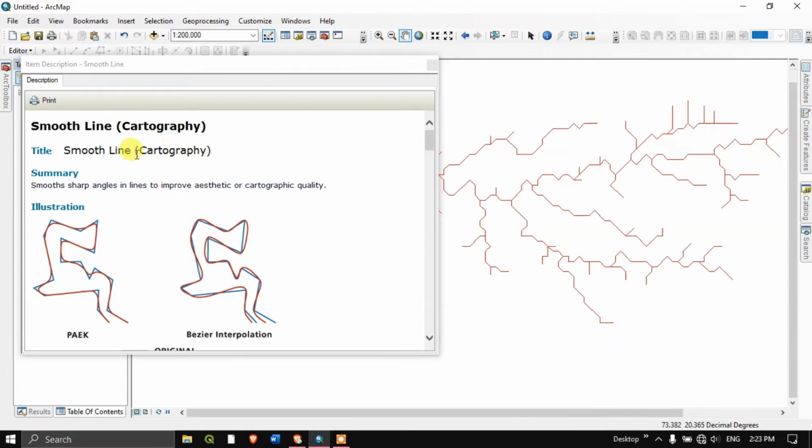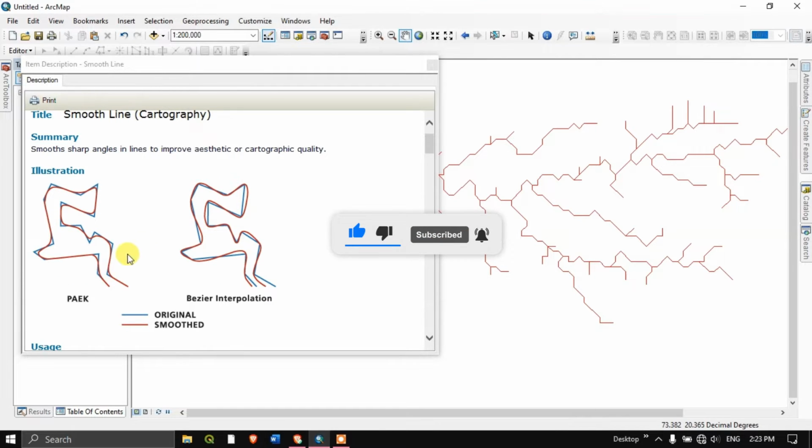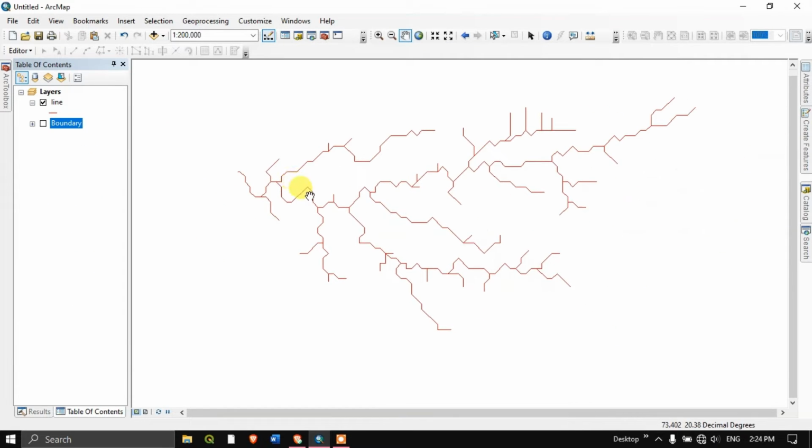So smooth line is the tool which smooths the sharp angles in a line to improve the aesthetic or cartographic quality. You can use two methods. One is PAEK, one is Bezier interpolation. In PAEK, we need to set the tolerance, and in Bezier interpolation, it sets the tolerance by its own. Now let us see how this tool works.